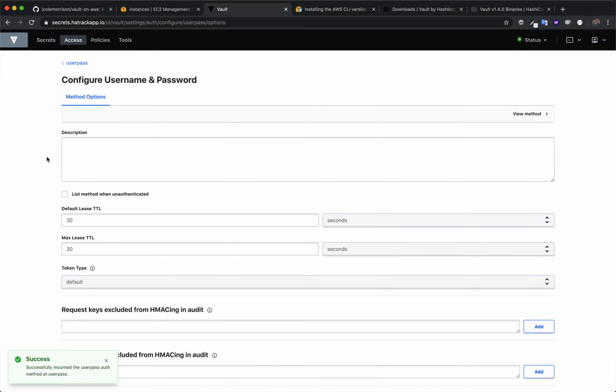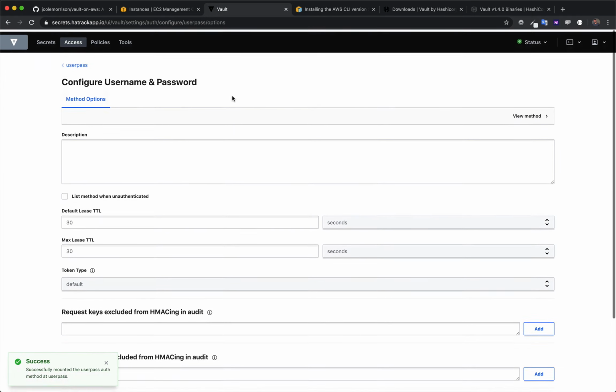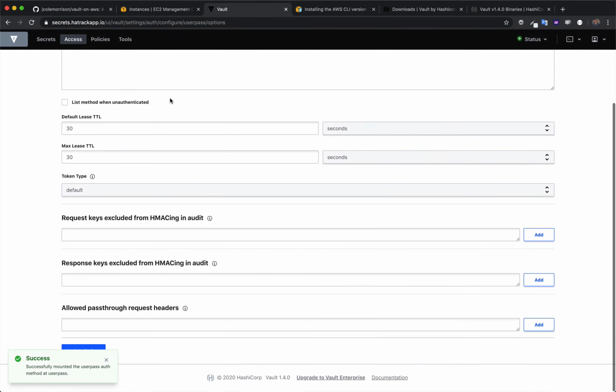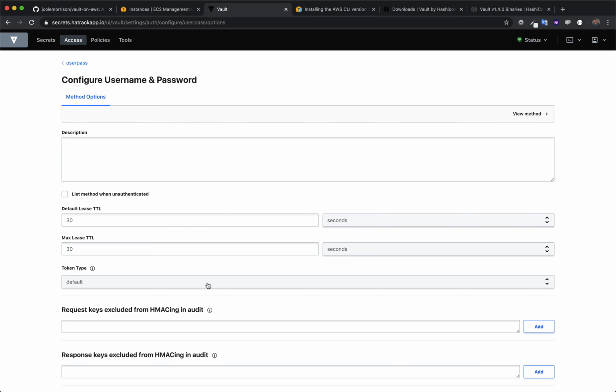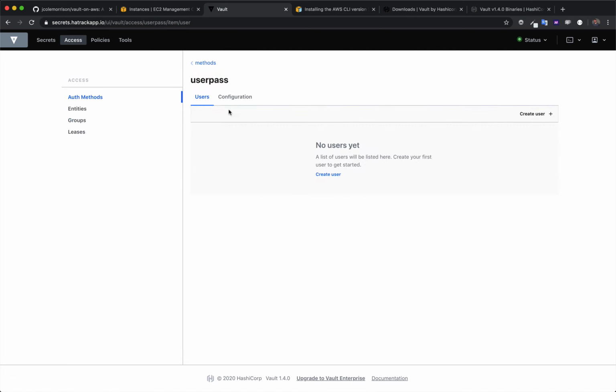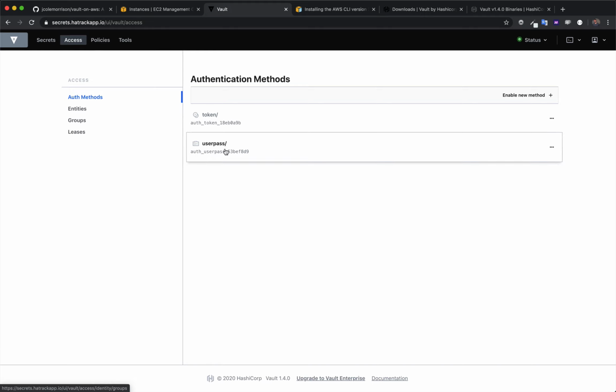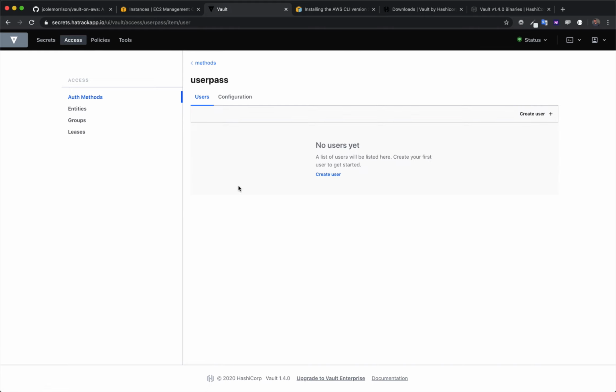Click Enable Method. And once you've enabled the method, it'll take you to the configuration screen for it, and you don't actually need to do anything at all here. If you want to change options about it, you would come back here and change them. But let's go to View Method. And now we can start making users. So just to show you what this looks like now, if we go to Access, we see there's a new method here called userpass. We'll click into it, and once inside of it, we will create a user.